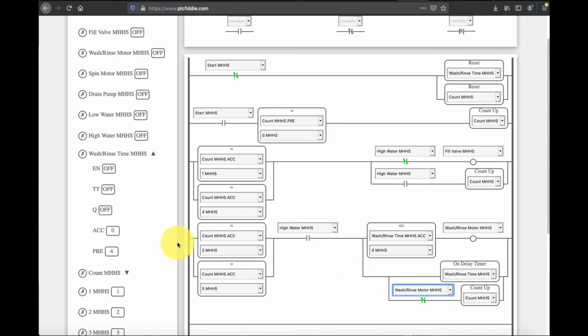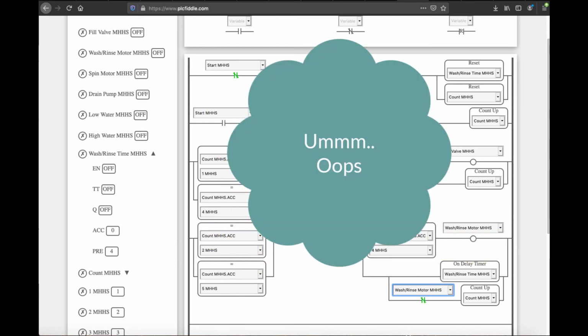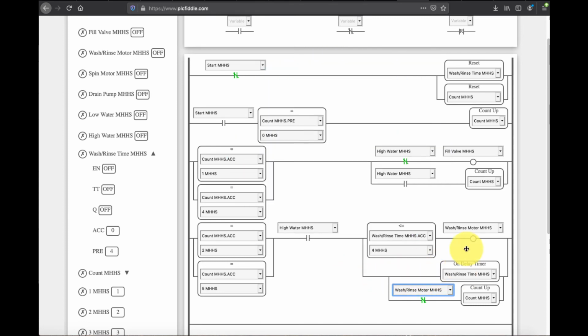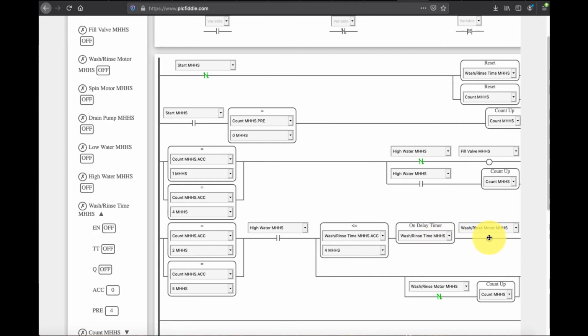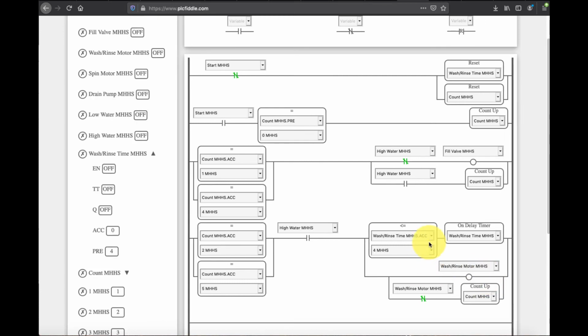So again, we're moving left to right, top to bottom. Actually, I think I want to rearrange this logic a little bit. You can see that we are starting the motor in this step above running the on delay timer. Since we're running left to right, top to bottom, I want to move this on delay timer up here. Let me see if I can find a place to drop that in. Good. And I'm going to move the wash motor down there and this comparison down there.